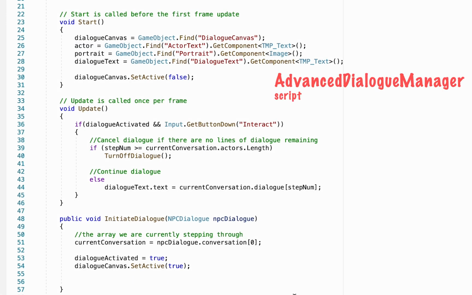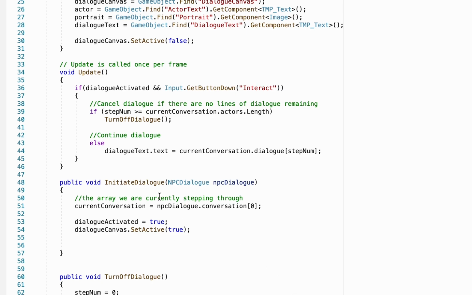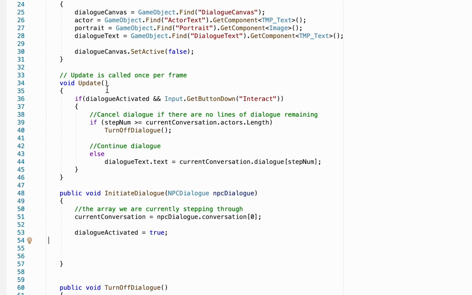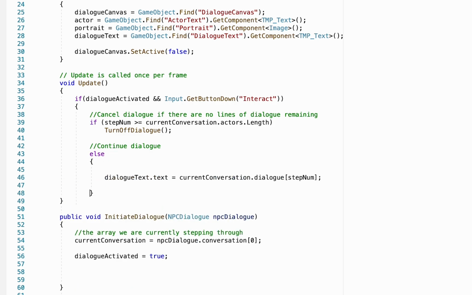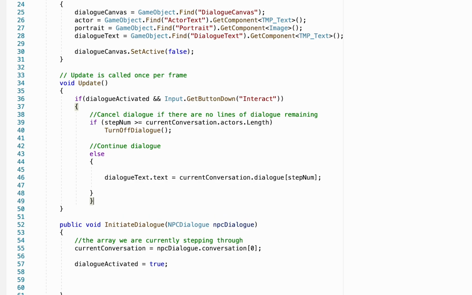So the first thing we're gonna fix here is the fact that we don't want that dialog box to appear until we push the button. So let's head down to our initiate dialog method, and we're just gonna grab that dialogCanvas.setActive(true). I'm just gonna cut that out of there, pop back up to our update, and we'll actually put it here in this else statement. Now we're gonna have to add brackets to our else statement, since we've got multiple things going on there.